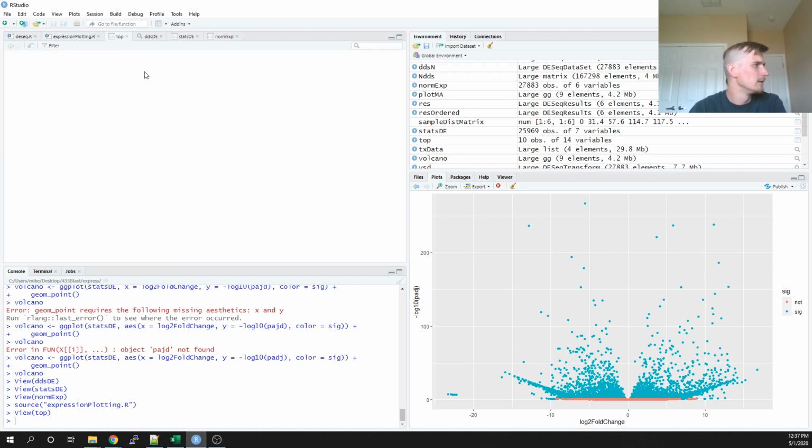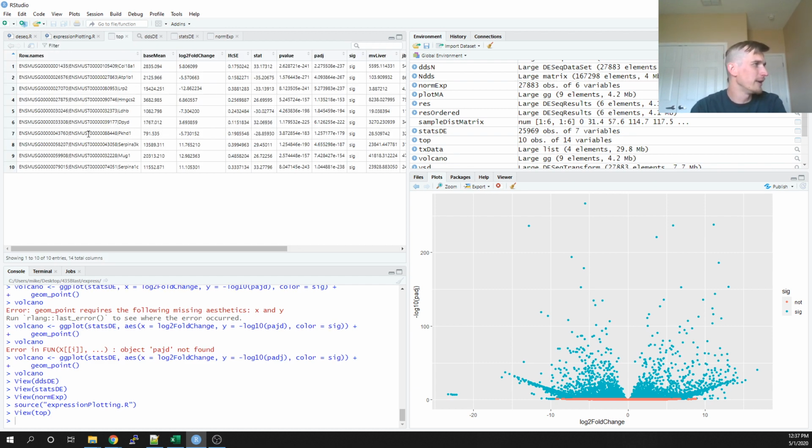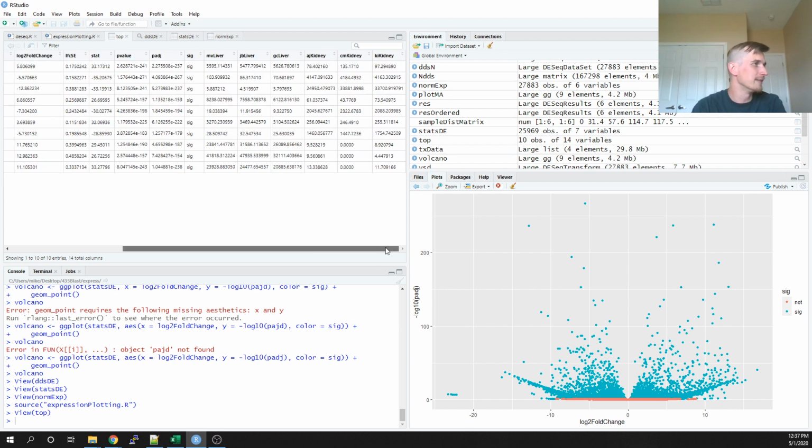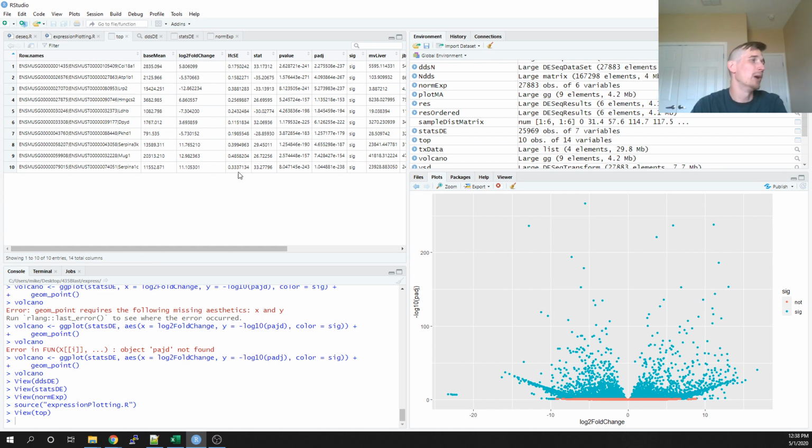So my top has my gene name. It also has the same columns from my stats data frame. So I have the base mean, the log2 fold change, the p-value, adjusted p-value, and whether it's significant or not. And then it also contains the actual expression values for those genes for every sample. That's what merge did. But this gets a little tricky.